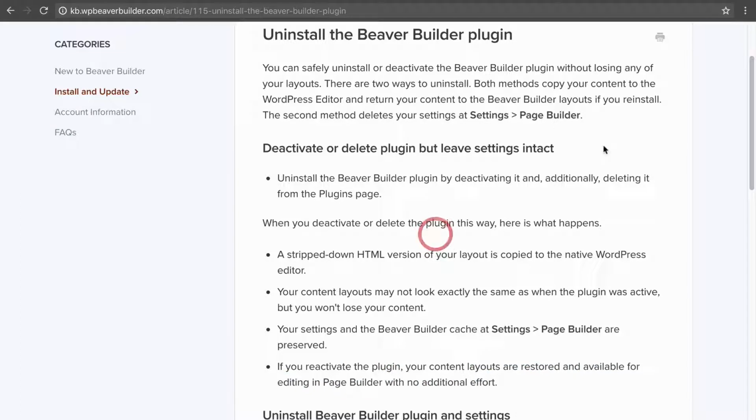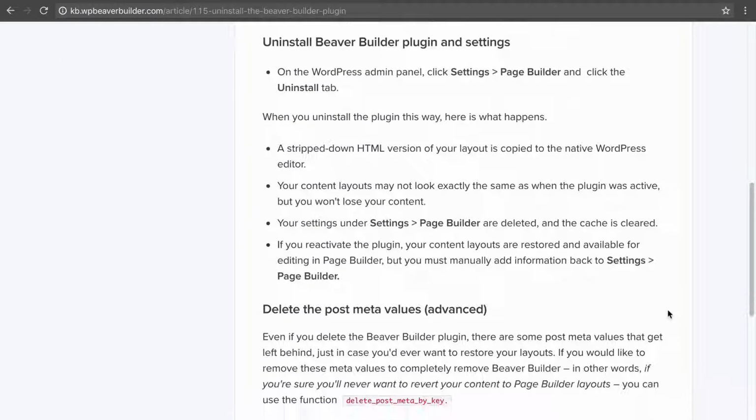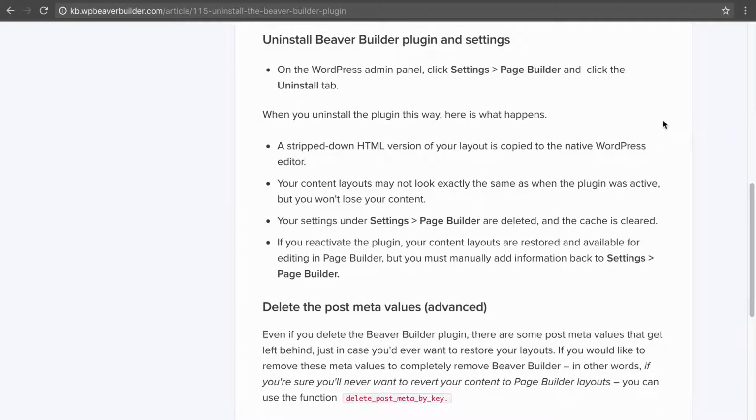I would recommend always using this option, mainly because you never know what is going to happen. You might want to come back to that layout and use it in the future. It's just the safest way. So I highly recommend the first version if you're not sure what you're going to be doing with the website in the future. Now the second method is this one described here.